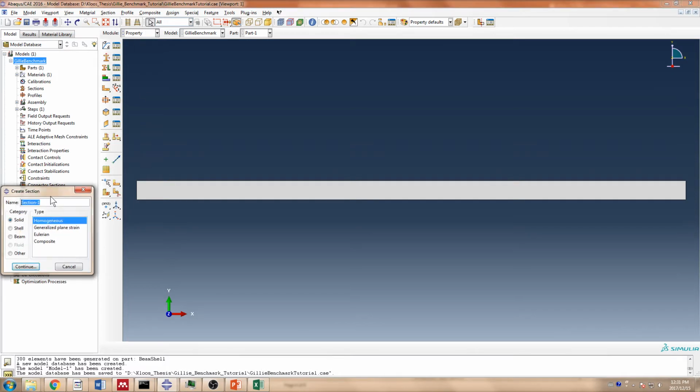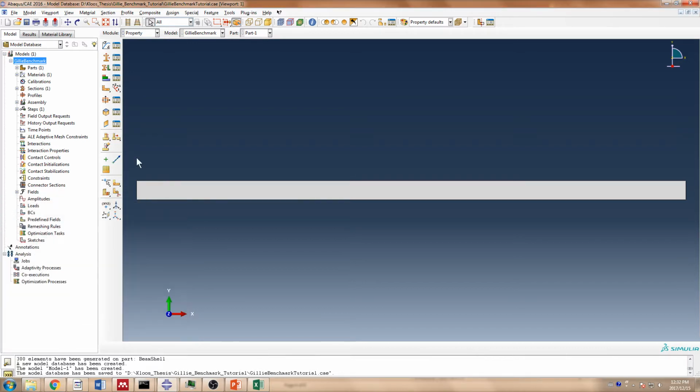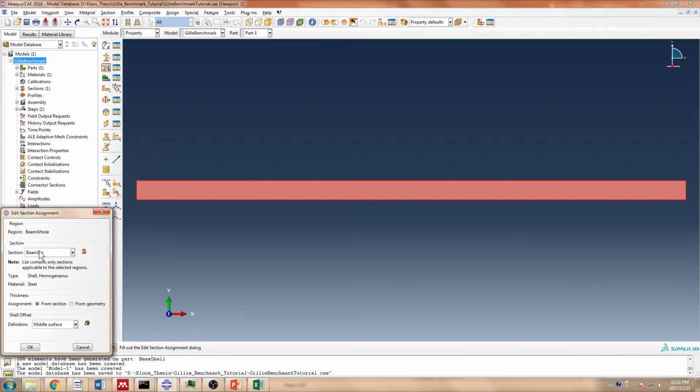Let's create our section. Let's call it beam sec. It's a shell section, homogeneous. It's got a thickness of 0.035, and the material is steel that we just defined. And finally, we just need to assign our section. So we can give it a name. Let's call it beam hole, and we give it the beam section.